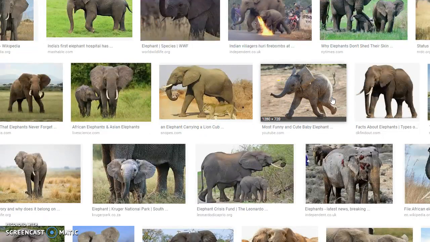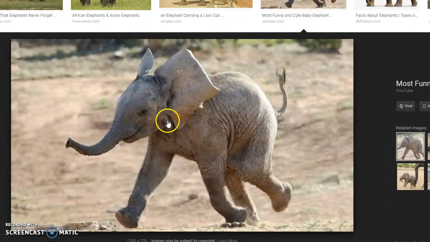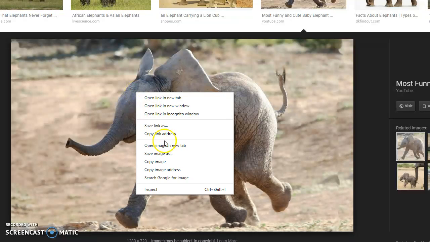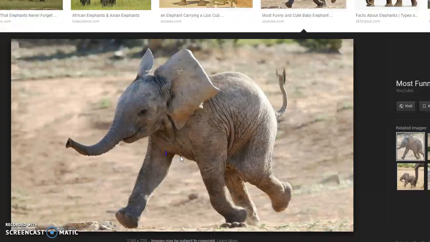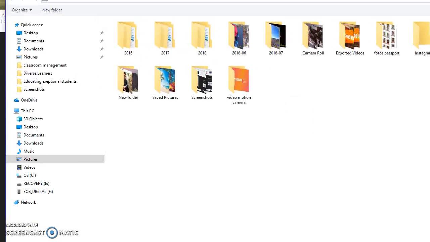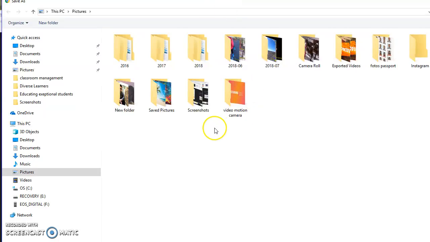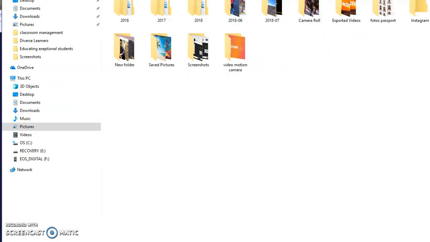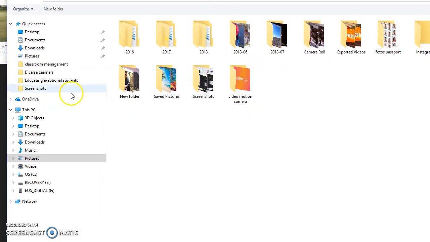Let's take this small one, a baby elephant, and then you're gonna right click, and then you're going to save image as. And that's gonna take you to your folders, and you're gonna go ahead and click pictures. And that takes you onto pictures.